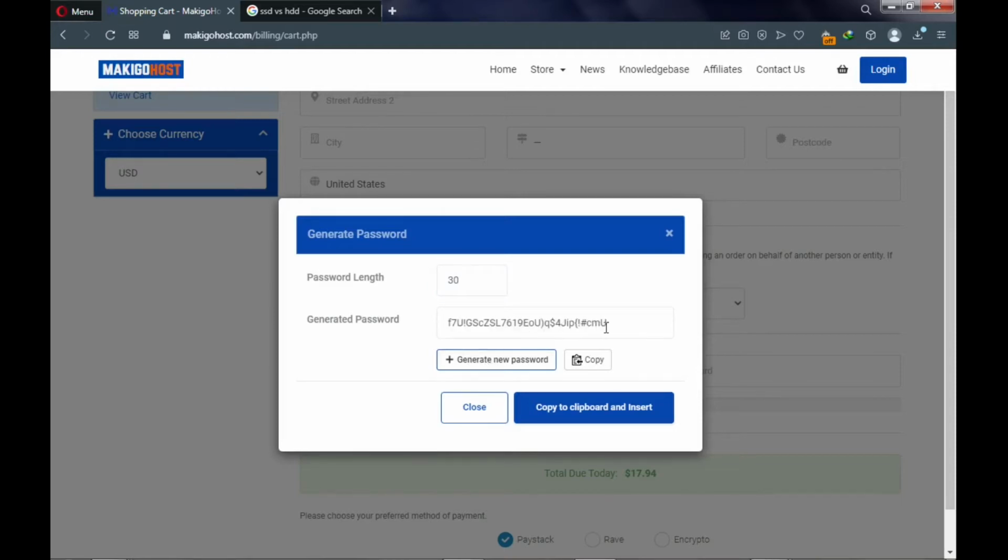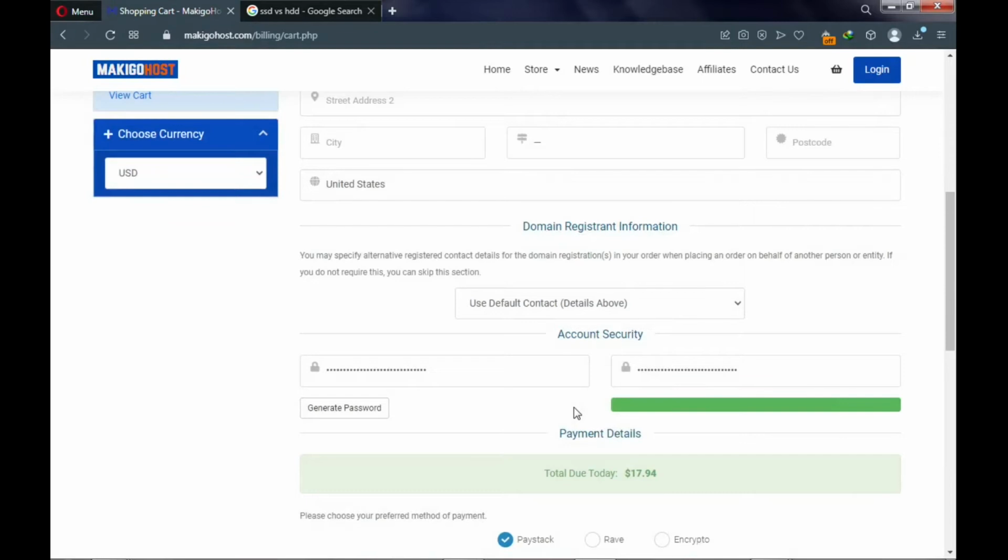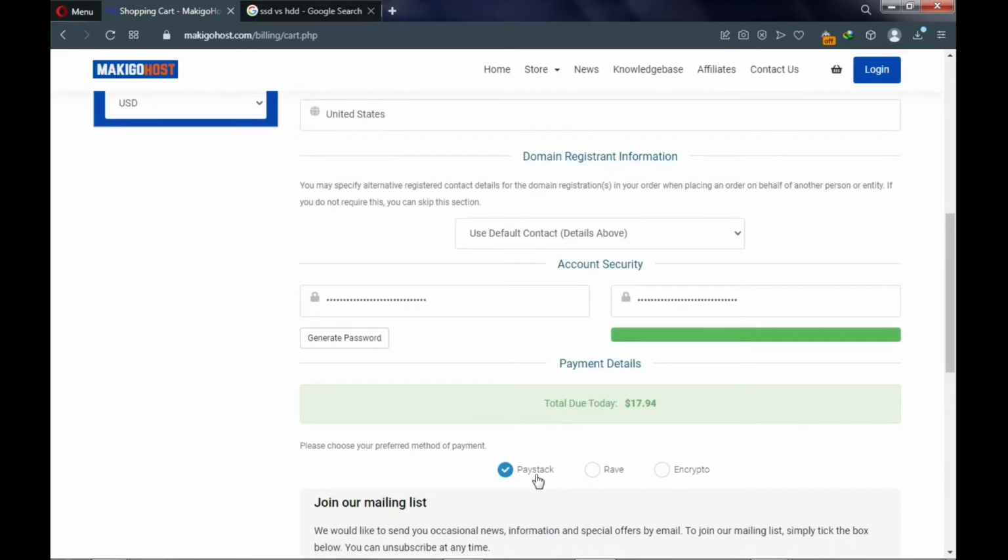and you can see this long password. You can copy it somewhere, save. So you can click here, copy. After that, click here, copy to clipboard and insert. Perfect. Now remember to save this password somewhere. If not, you'll not be able to log into your hosting account. But you can always reset password. Okay, but it's a good practice to paste this password somewhere like Notepad. Okay, so paste it there, scroll down and then choose your preferred payment method.